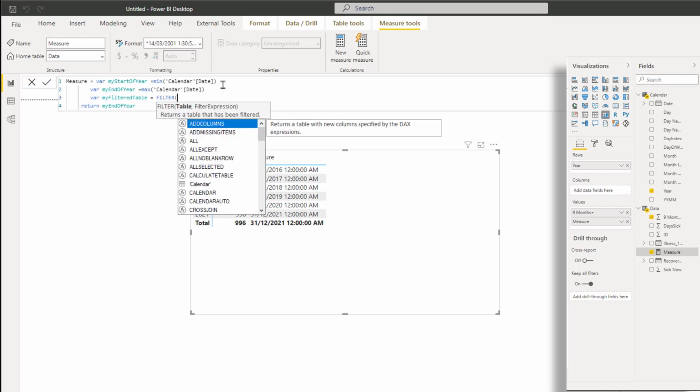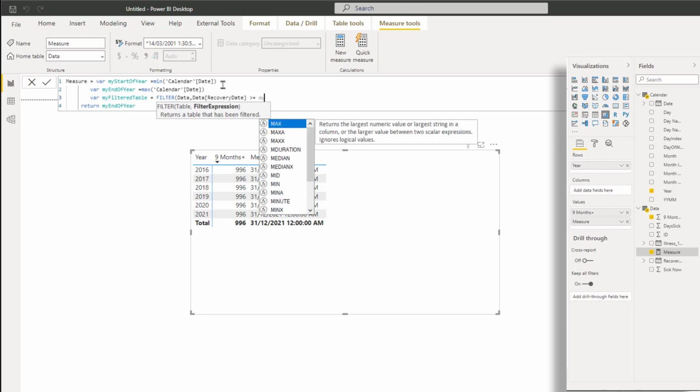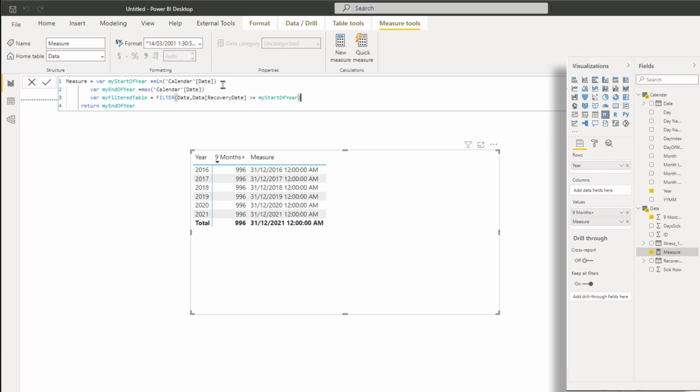And so I'm going to filter the data table. And what filter do I want to apply? Well, if I go back to my notes, the recovery date has to be on or after the first date of the year, which is my start of year. Okay, so this returns a table containing the data records that had someone on leave that was after the start of the year.